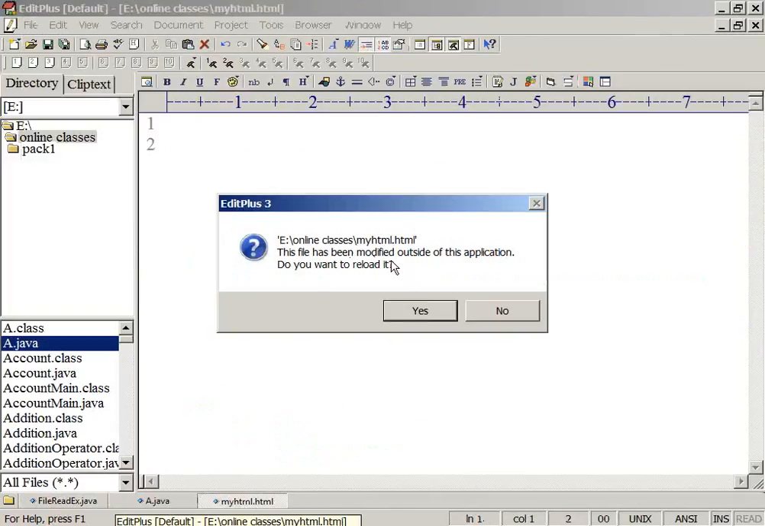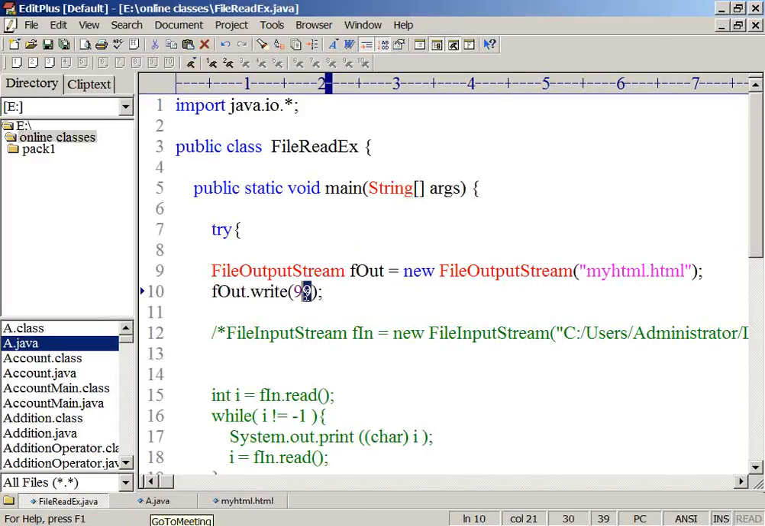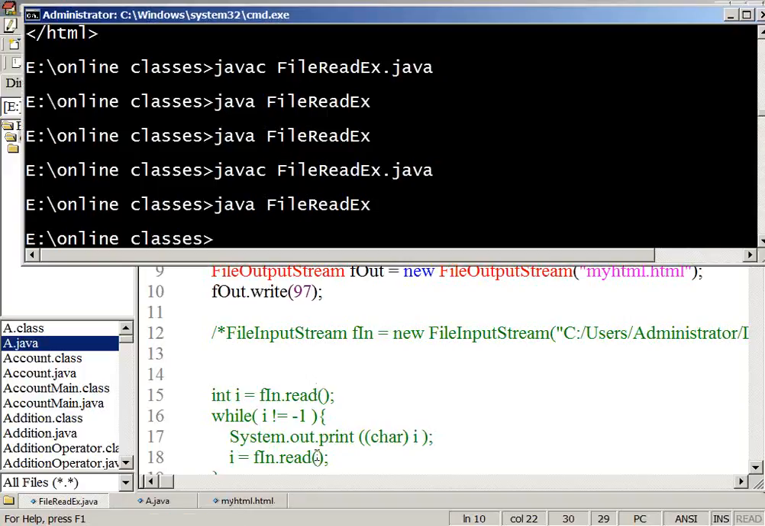It is showing it is modified. My HTML.html is modified. You want to write it. See? C you have. Right? Yes or no? You have a C. Now if you want to write ASCII values, I am passing 97. What can you see there? Right? Let me run this.